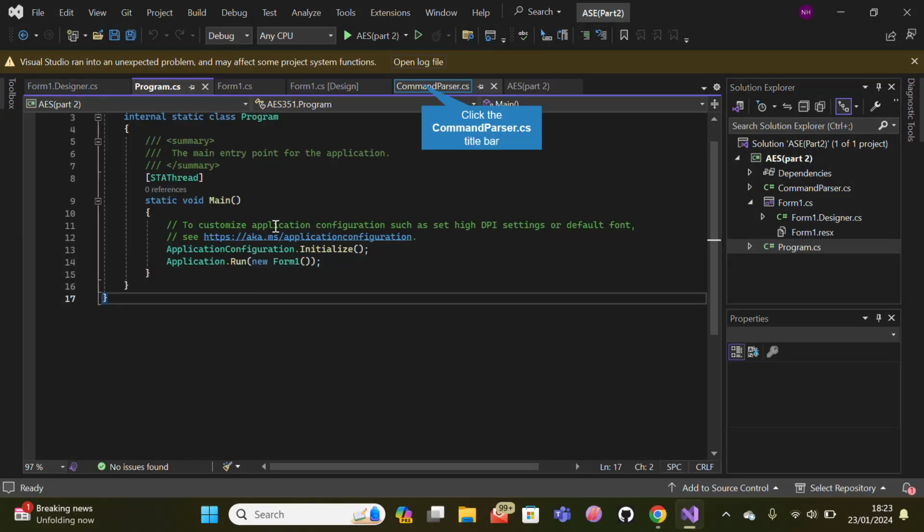Program.cs is the entry point for the application. It contains the Main method, which is the starting point for program execution. It initializes the application configuration, and after that it runs the application.